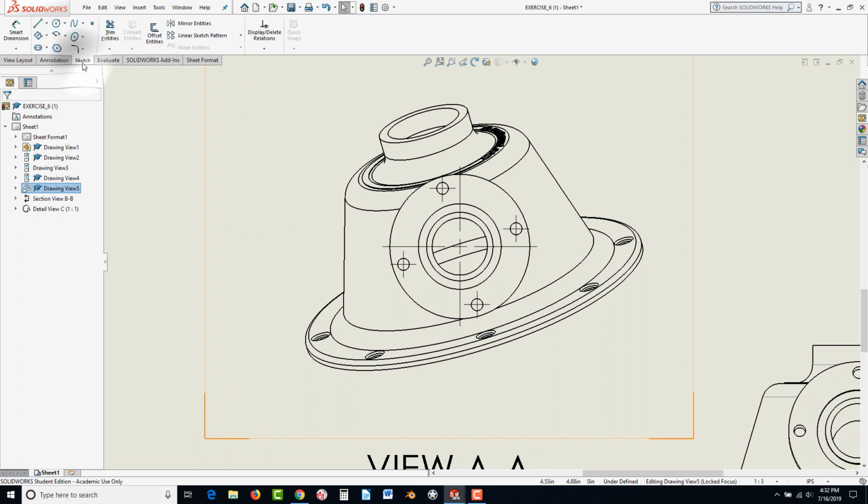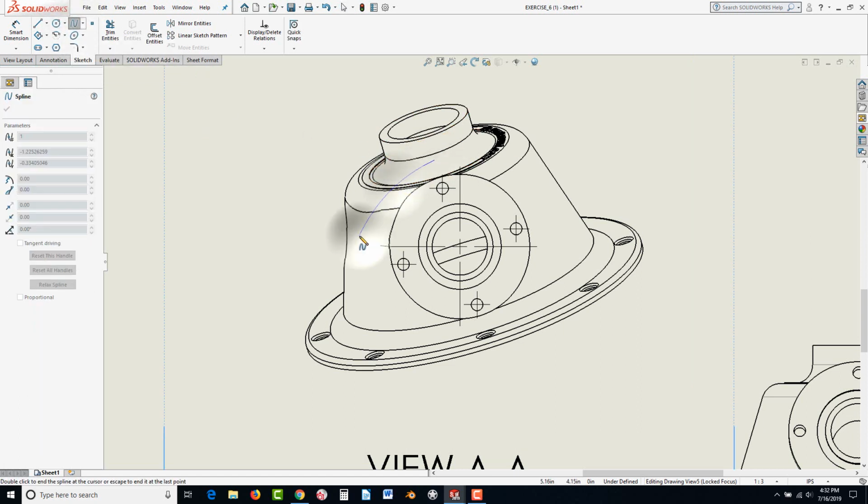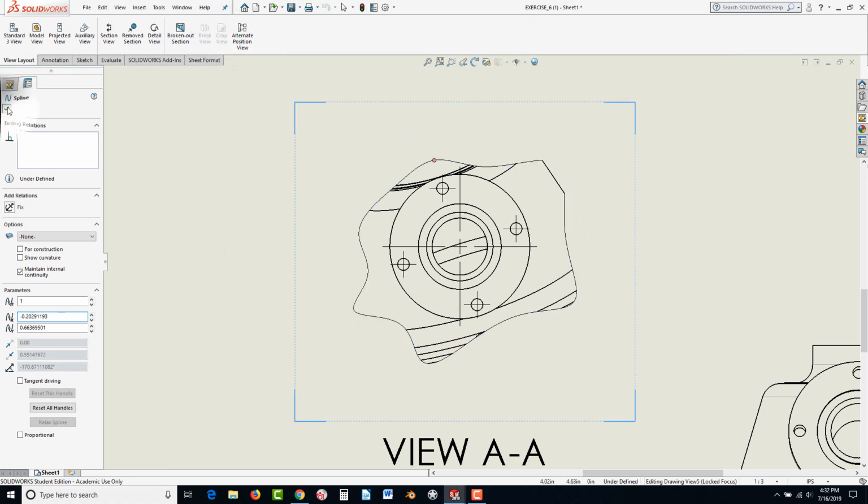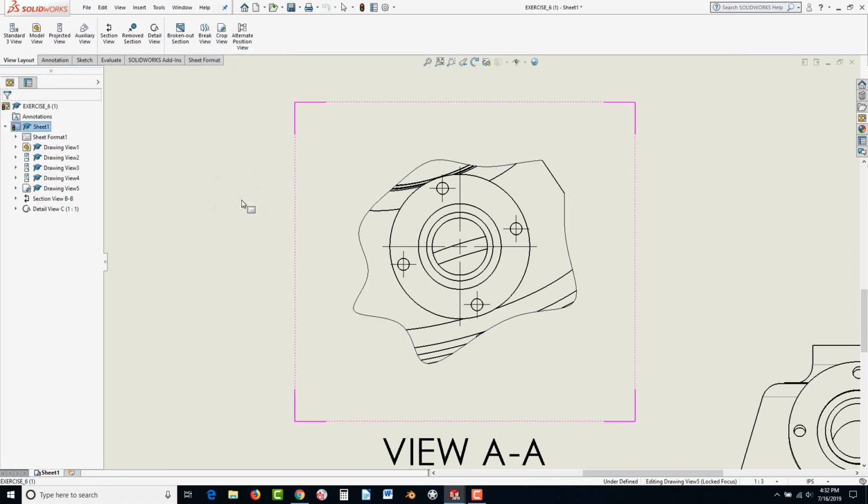Now go to sketch, and you can sketch in any view you like. I'm going to go with the spline just to make it a little on the sloppy side so you can see how this works. And then connect. Now with that selected, go to view layout, go to crop view, and it will crop out geometry. And remember, you could just use a circle for it. I just use this to show you what you can do.